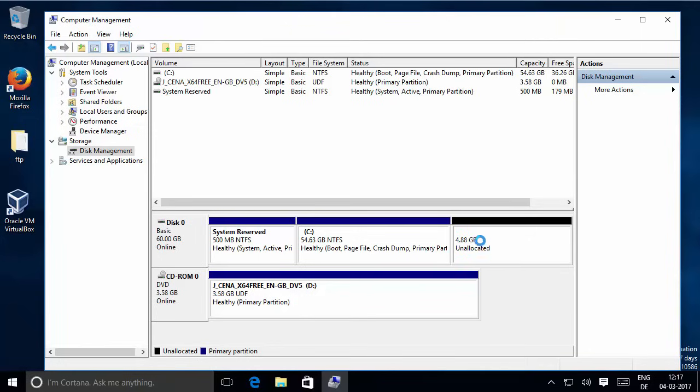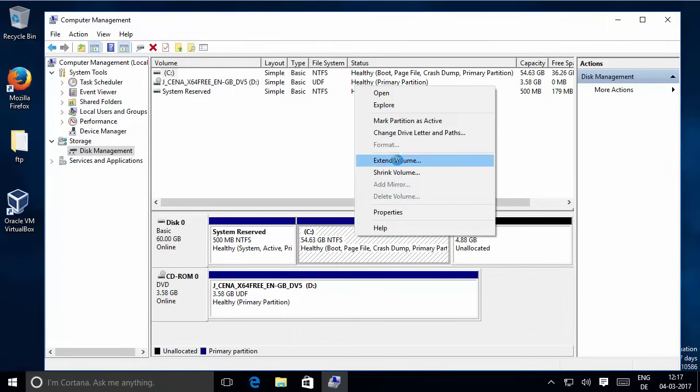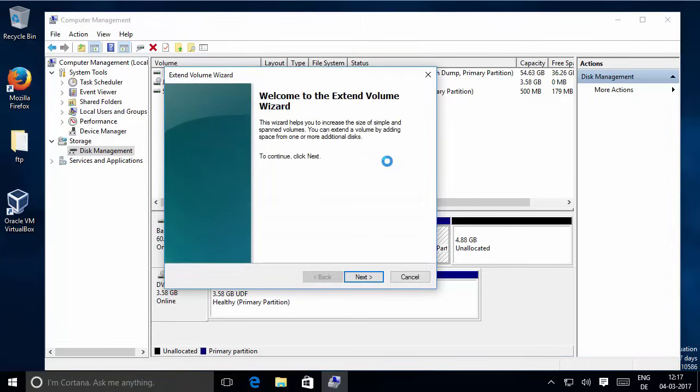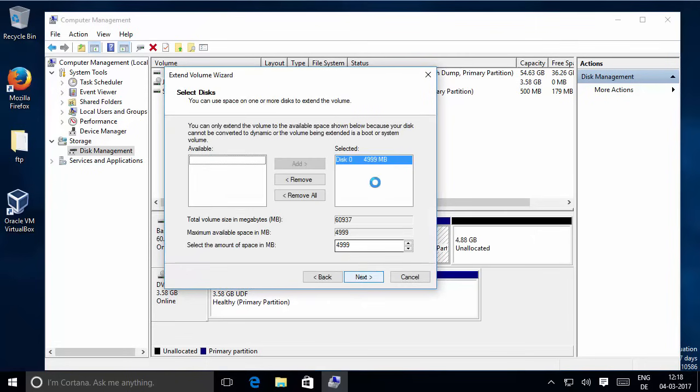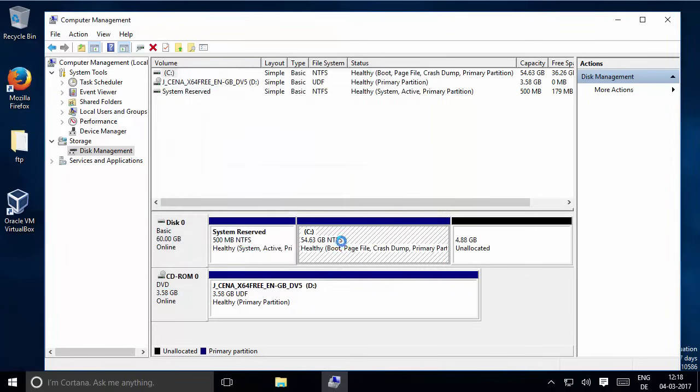Okay, so now when you see the space as unallocated, you can right click on your main partition, and then you can select this option which says Extend Volume. So just select Extend Volume and then click Next, and you will be able to see 5 GB is available. So just click Next and then click Finish, which is going to extend your main partition. You can see here, right? So you have successfully reverted your partition also. Okay, so in this way you can create a partition on your Windows 10 operating system.